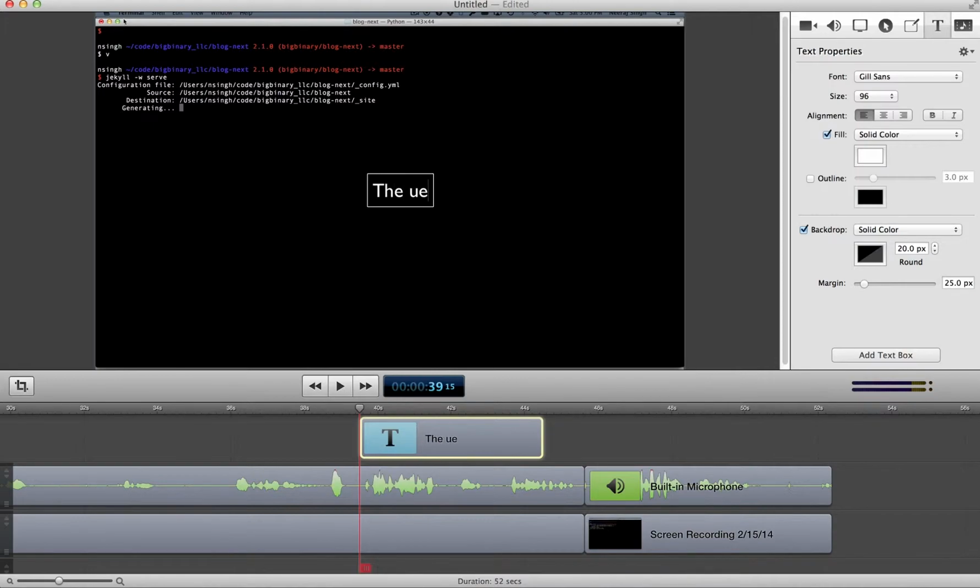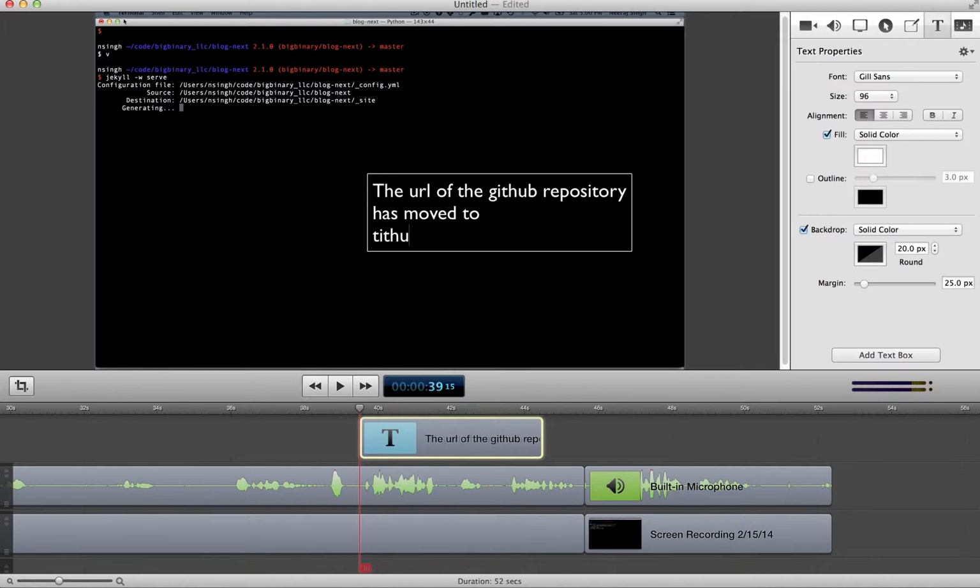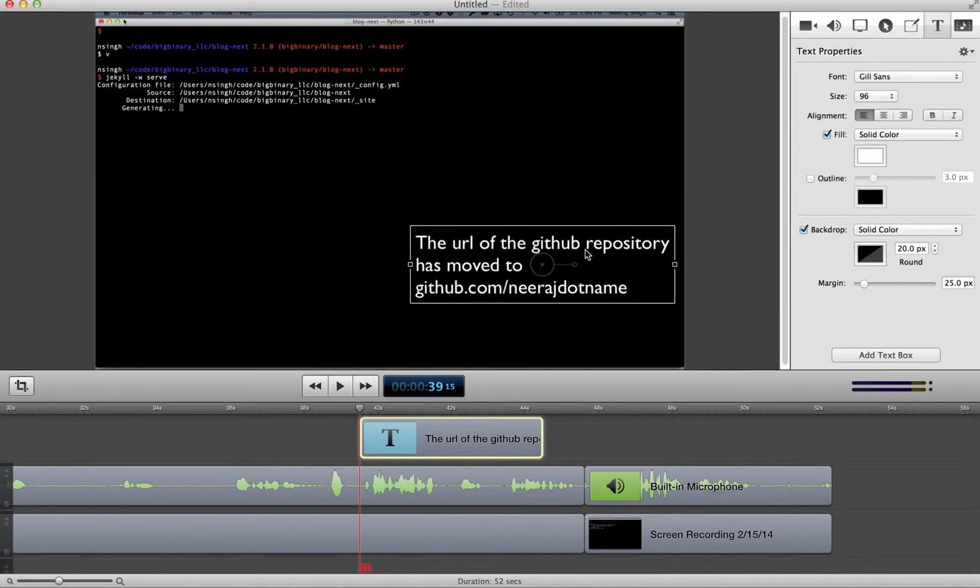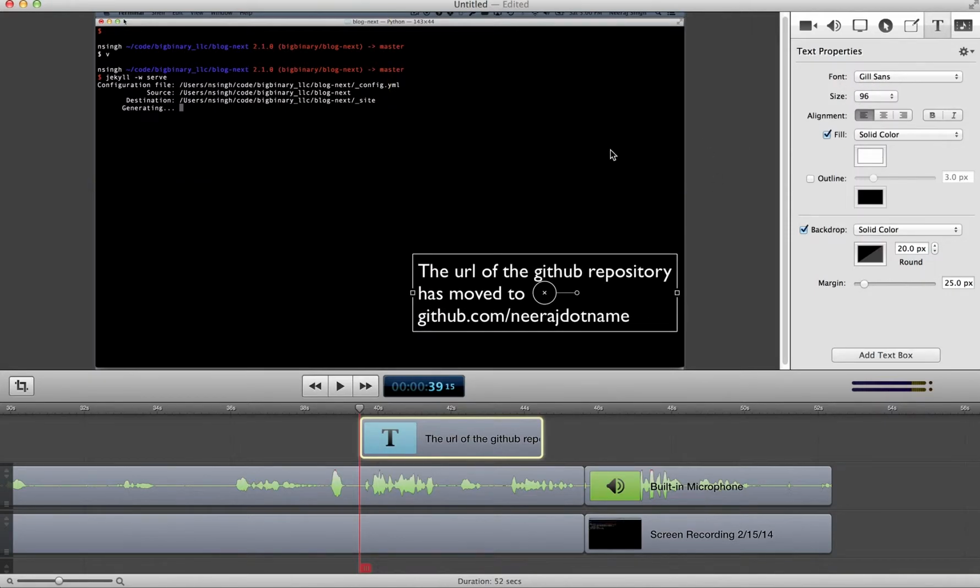The URL of the GitHub repository has moved to github.com/. So something like that. You can put this text, and you can change the text's color, size, and all those things.